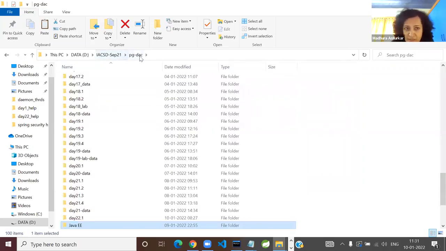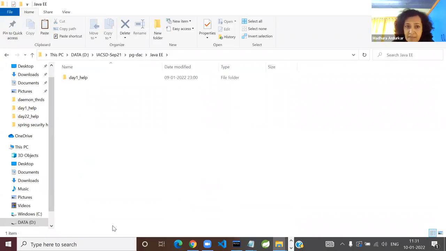Under, see what I've got is, this is my ICSD September PGDAC. Under that, all these days we had core Java. So here I'm going to create a separate folder. I have created Java E. And actually, I'll just reorganize. That is about me. So you also make a similar folder. You can create a subfolder.